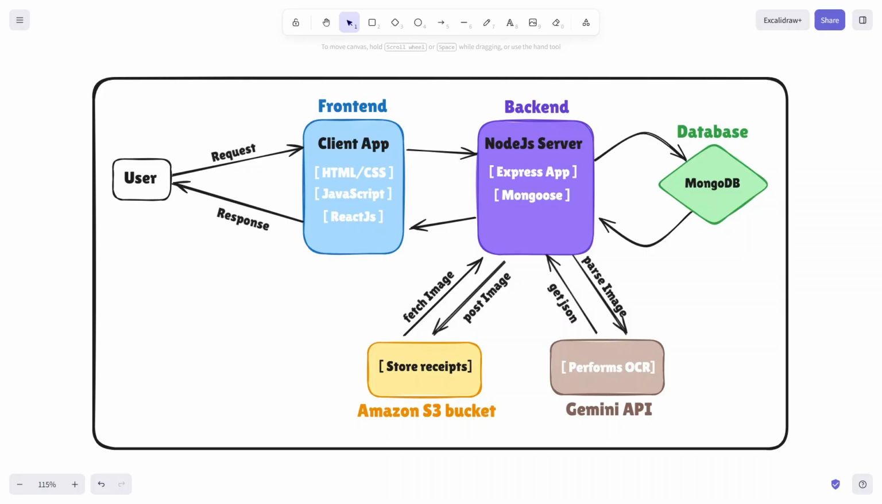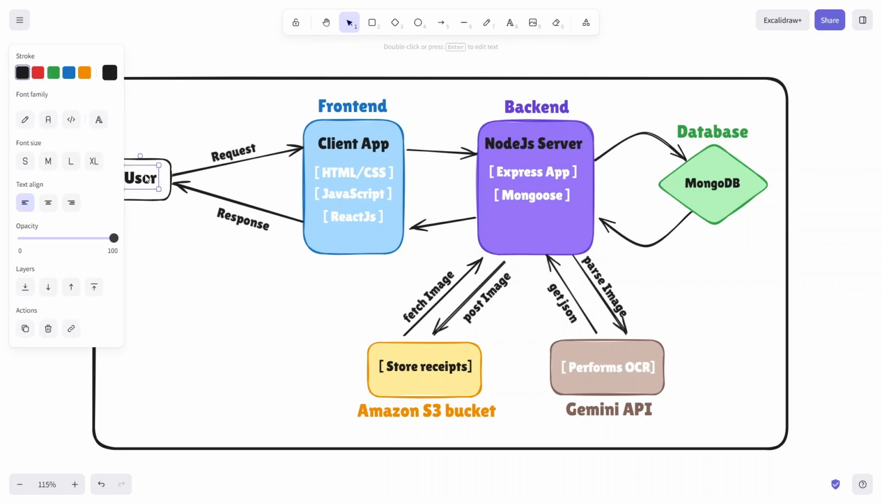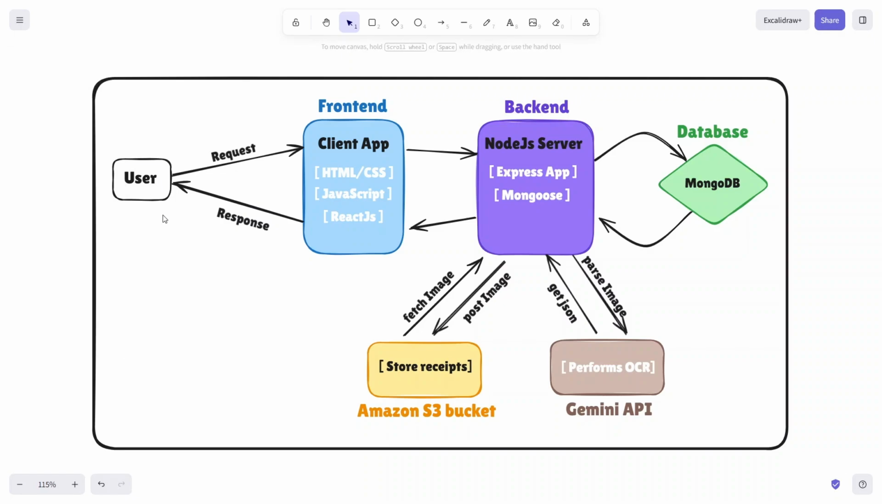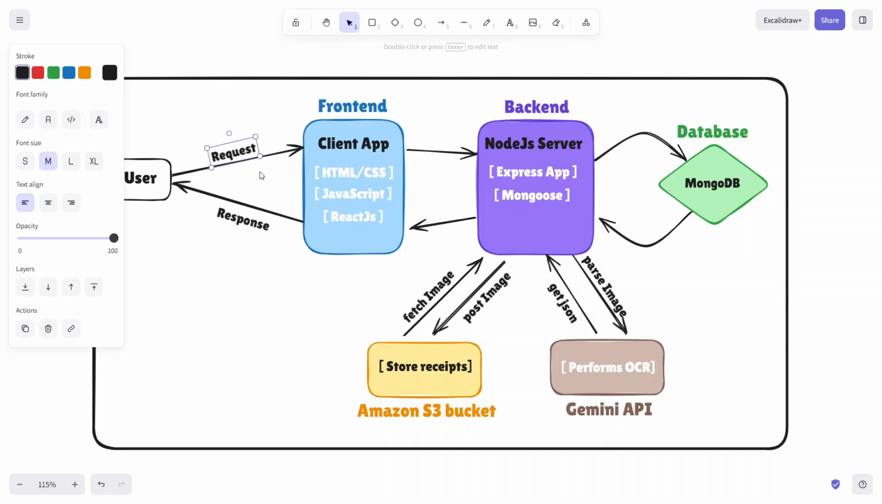First, let's break down how each part of the system works together, from the user all the way to the database. At the top left of the stack, we have the user, which is here, and that is you or anyone who is interacting with the application. The user will send a request like clicking a button or submitting a form, and this user will expect a response back, like seeing updated data or a confirmation message.